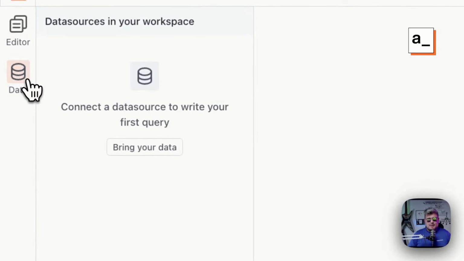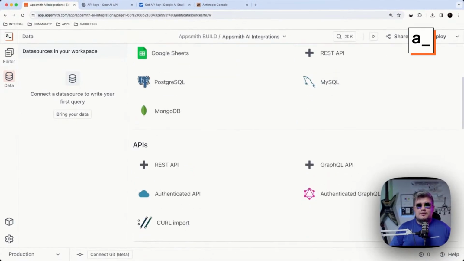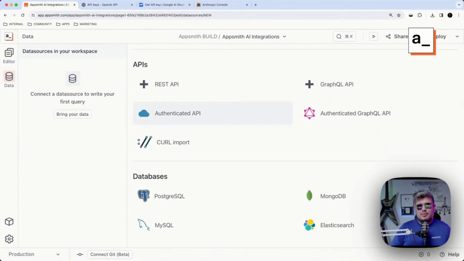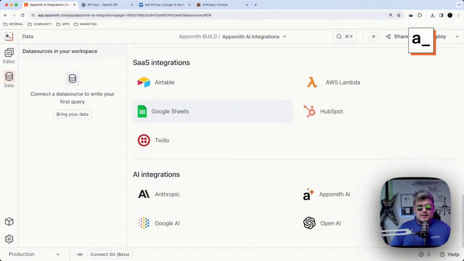Once you are in your Appsmith app, go to the data section on the left, and then you will see how to bring your data. Click on the button and there you will see all of the different options that we support for multiple data sources like databases, APIs, services, and so much more. At the very end of the page, you will see the AI integrations. There we have Anthropic, Appsmith AI, Google Gemini or Google AI, and OpenAI.